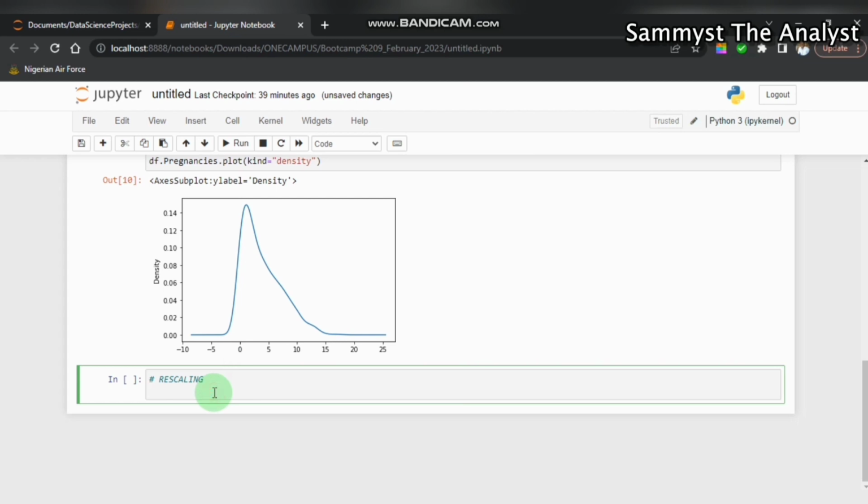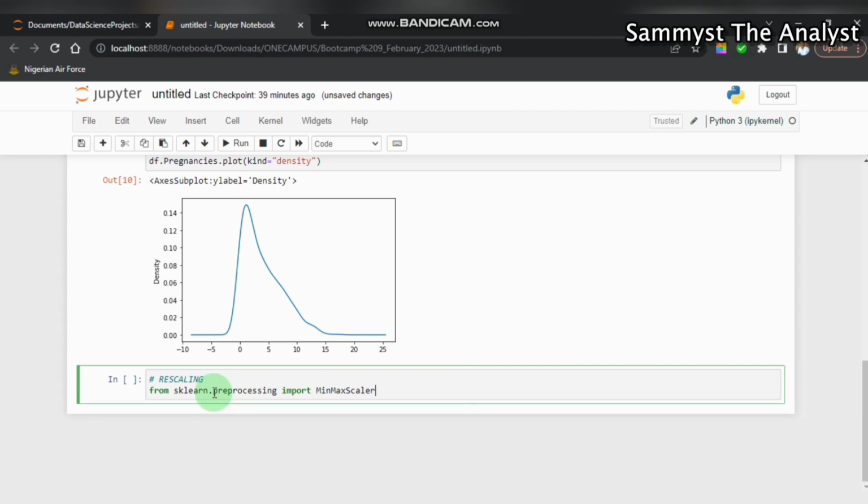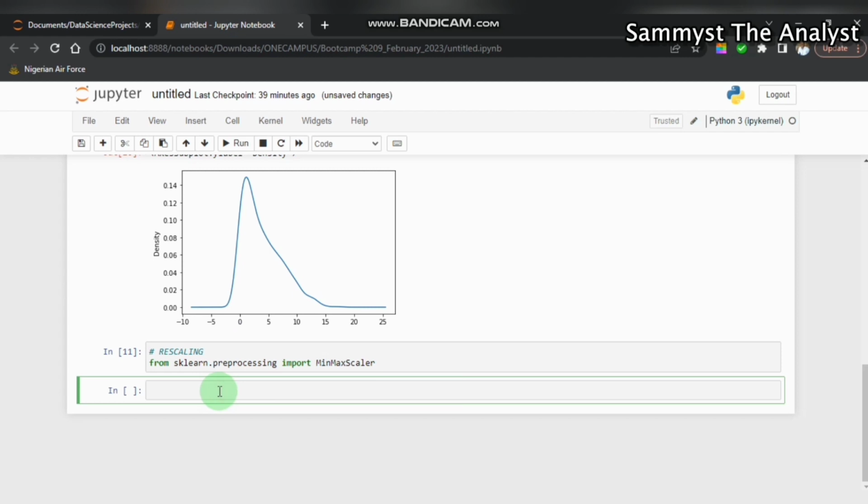So we say from sklearn.preprocessing import MinMaxScaler. So run this. Okay, that's good.